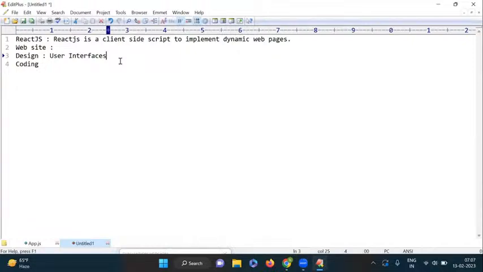For example, if you open Google or Facebook, any websites, you can see pages on the browser. Those pages we are calling as user interfaces. So these pages, how can we implement? What are the technologies? HTML, CSS, Bootstrap. These are the technologies programmers are using to implement the user interfaces. Second one is coding.